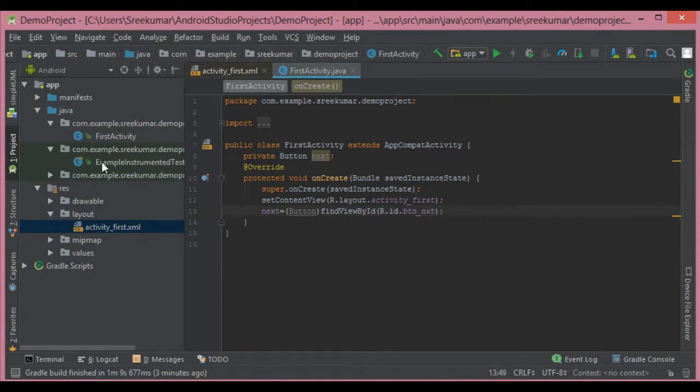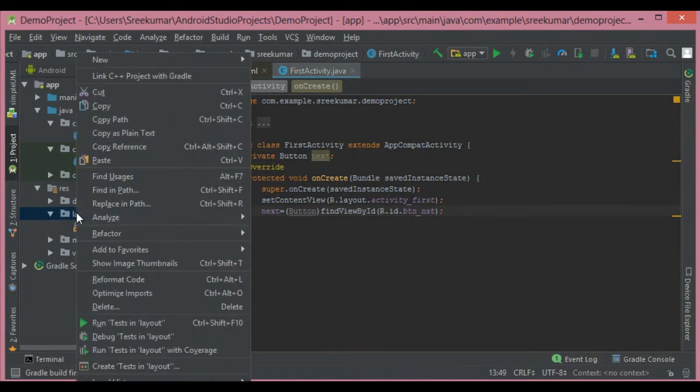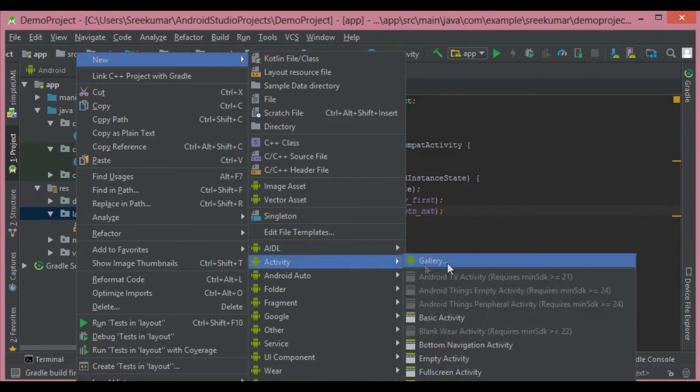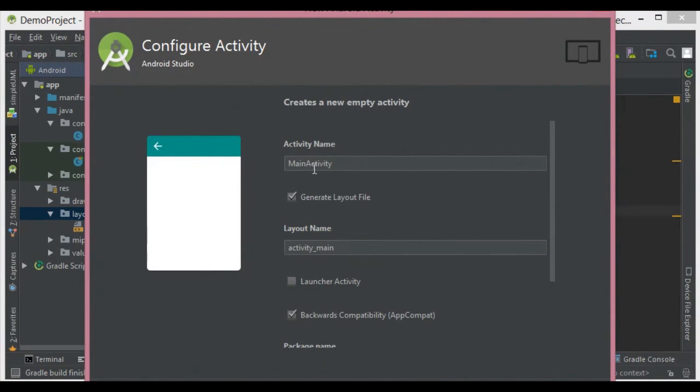Now, create a new activity by right-clicking on the Layout folder. Go to New Activity, then select Empty Activity. Give a name to the activity, click Finish.